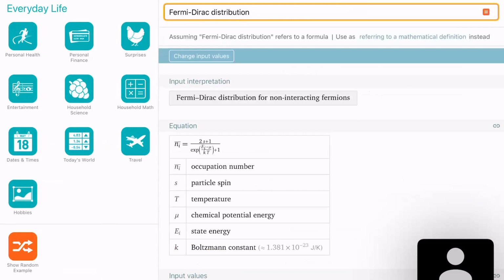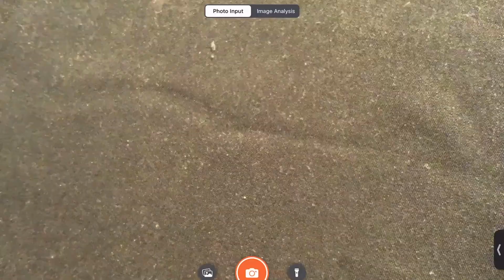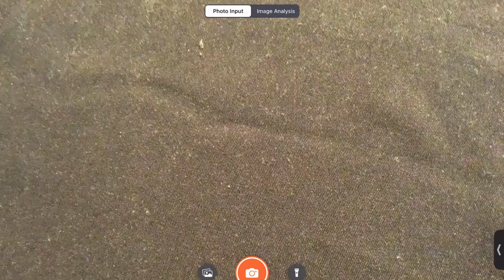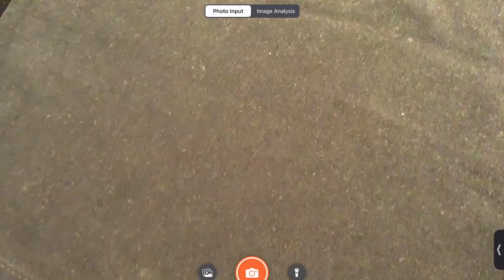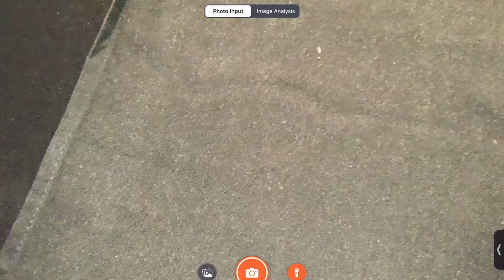All right. Now let's take a look at the MathOCR feature. So I'm going to tap the camera icon here in the top right corner. And as you can see here, we've got a tab at the top for photo input and image analysis. Photo input is going to be for the MathOCR feature, whereas image analysis goes to image as input, which is a feature we had in the existing application. And you can tap down here to turn on the flashlight or turn it off.